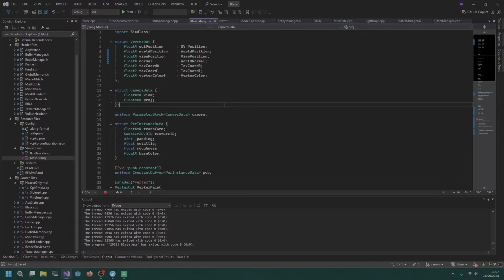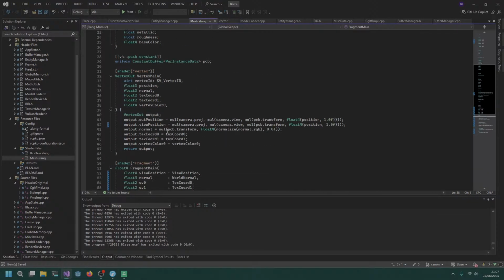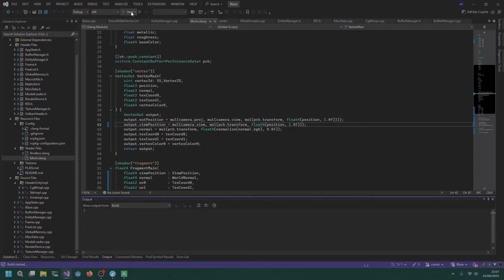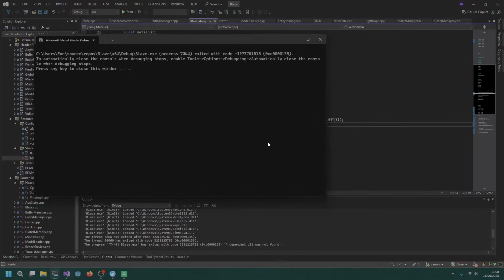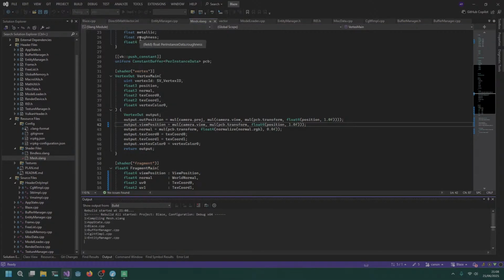Let's check with the correct view position, shall we? So we undo all of that. We leave that in. View position should not have projection in it. So it's just the view and the world transform. So build, start, first, rebuild, start.